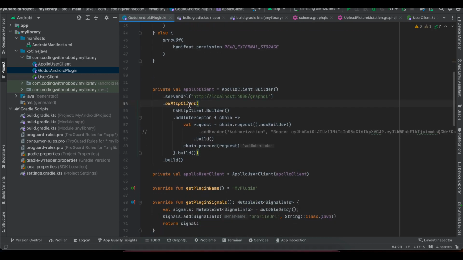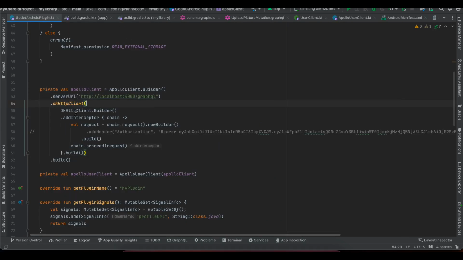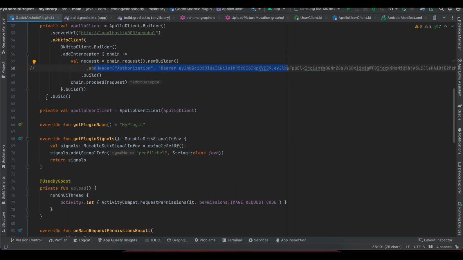Then here I have created an OkHttp client, and here I have just created our OkHttp client builder. If you have some authorization bearer token, you can use something like this. I don't have it for my project, so I have commented it out, and then I have just called the build method for our Apollo client. Next we are creating our Apollo user client as well, and I'm passing our Apollo client.